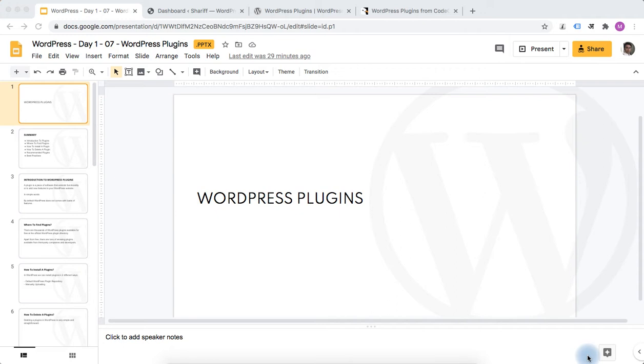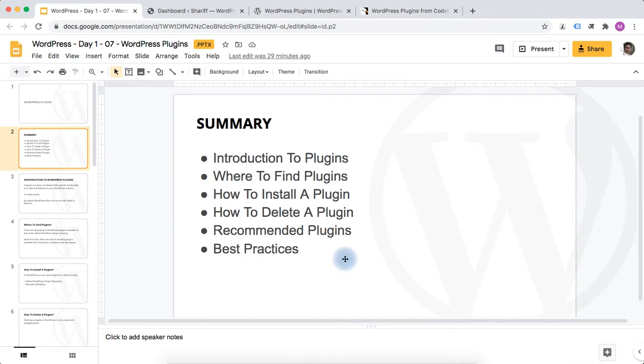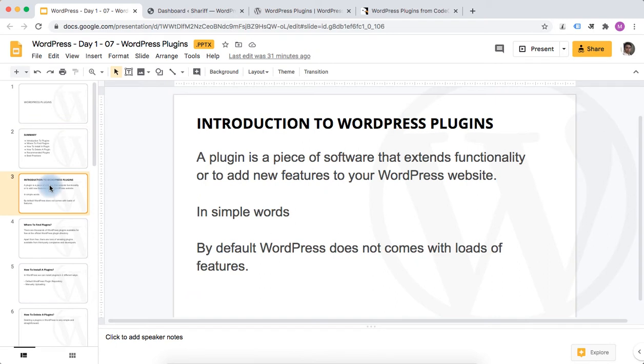Here is what we'll be learning. Introduction to plugins, where to find plugins, how to find plugins, how to delete a plugin, recommended plugins, and best practices. Okay. So, first, introduction to plugins.